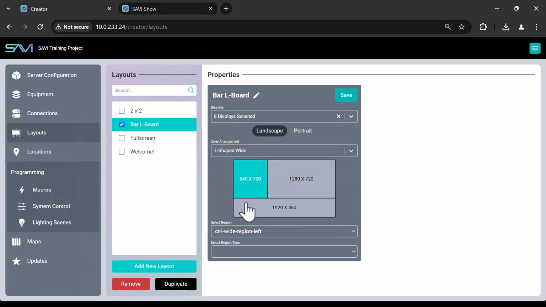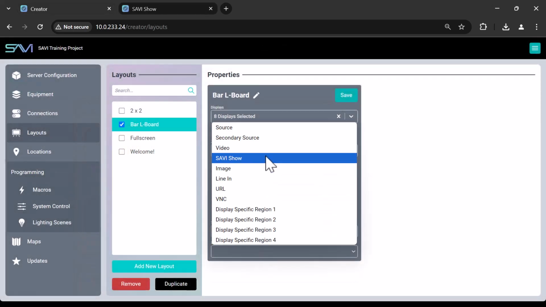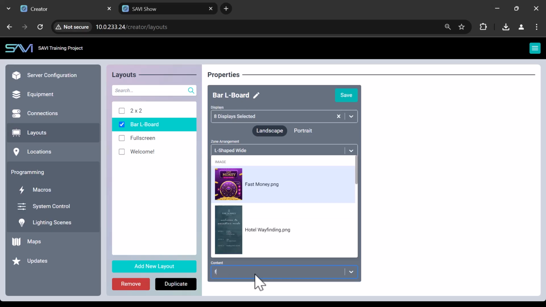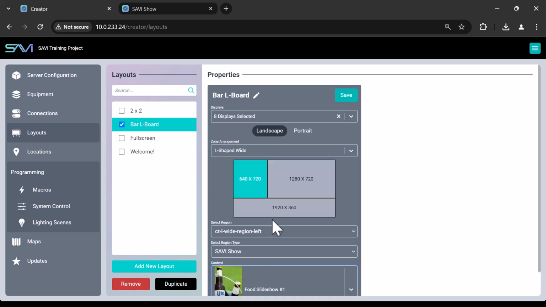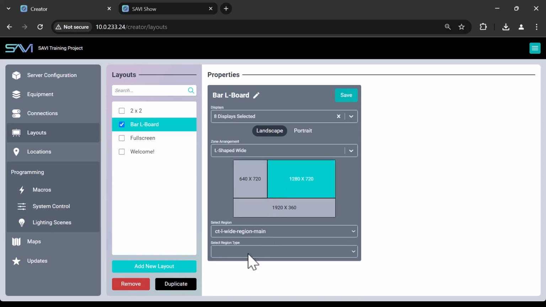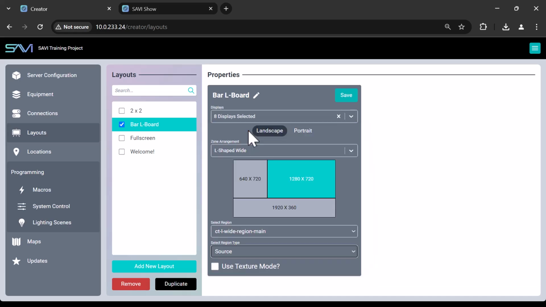Now for this smaller zone, I'll choose a SAVI Show slideshow. And for the large landscape zone, I'll choose Source. This source option means that for this specific zone, I'll be able to select it and dynamically change the content based on my list of available sources in Facility View.